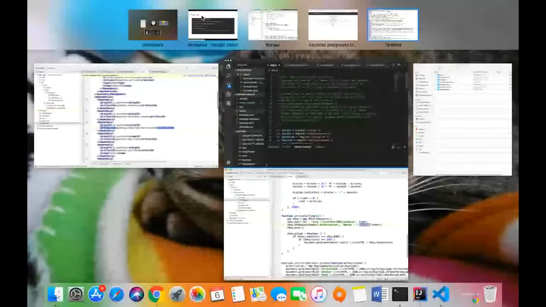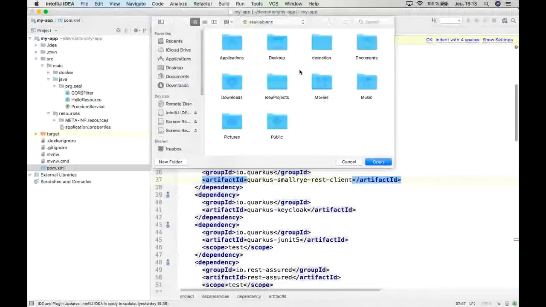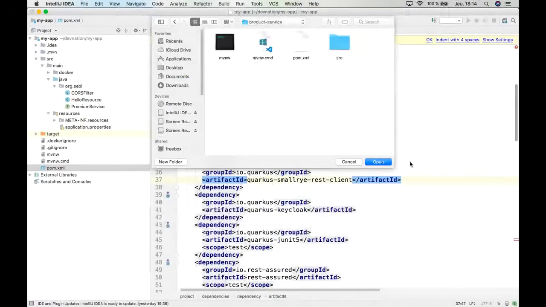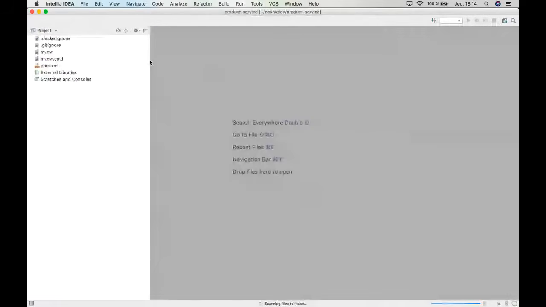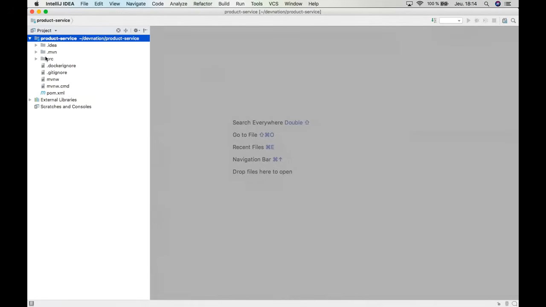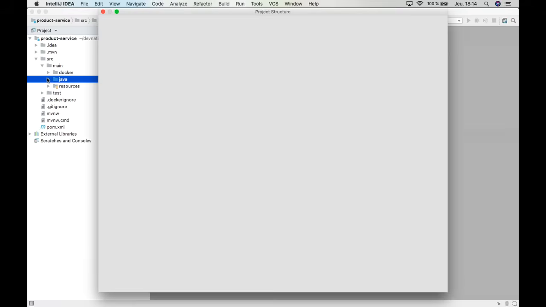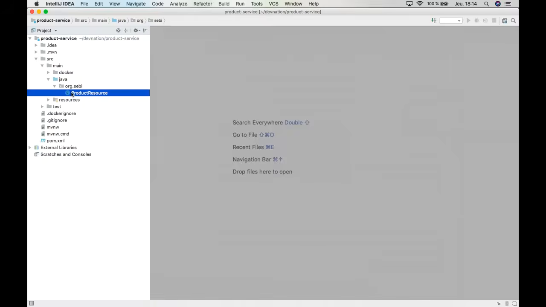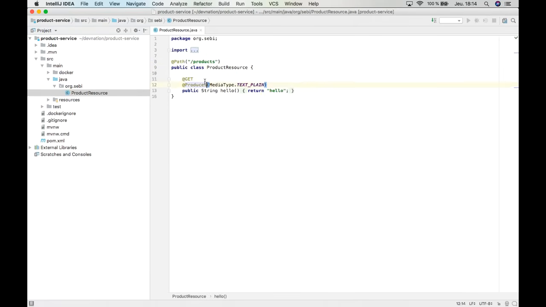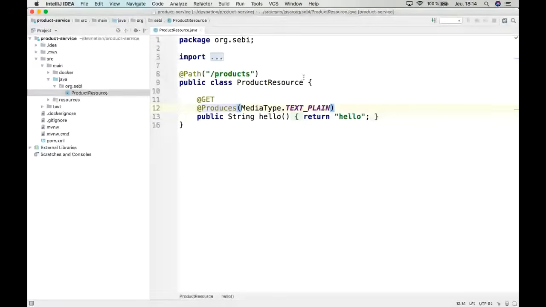So let's go to IntelliJ and open that application that I just created. Here I go to DevNation and I see my product service. Let's open that in a new window. It will just load my project, it should take a while. Okay, here we go. If I go to my main source, Java, and take a look, org.sabi, product resource. Let me make that a bit simpler. REST app. I could run that, it could work.